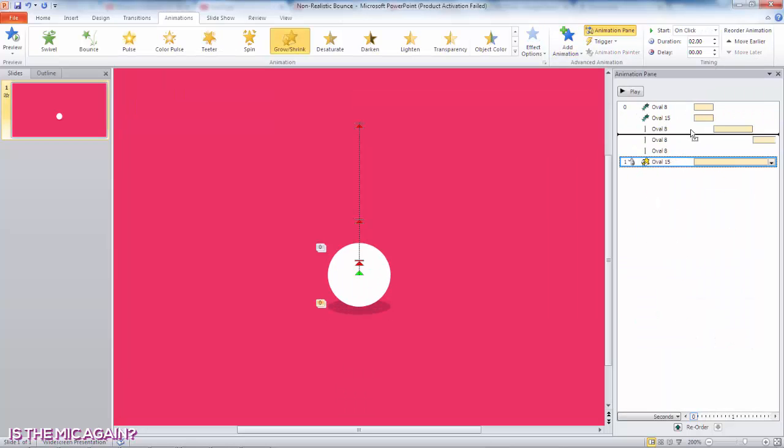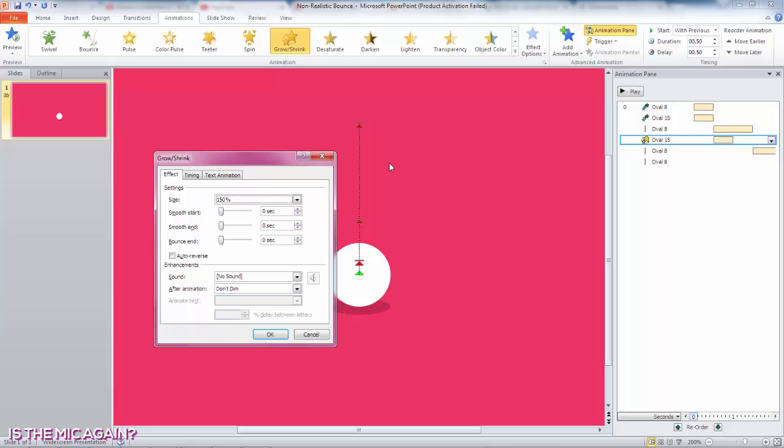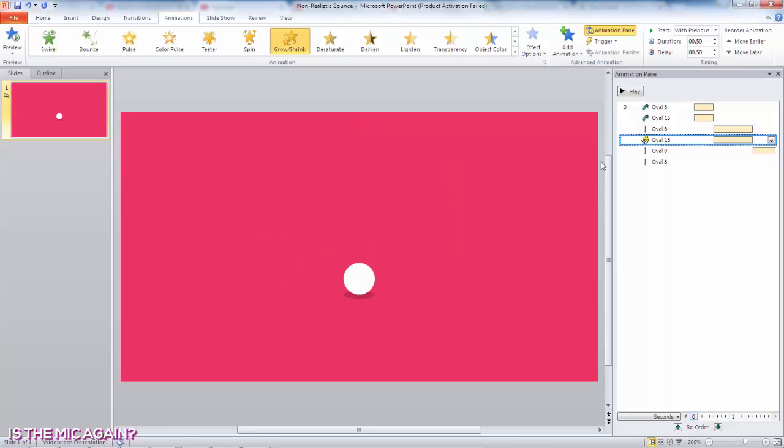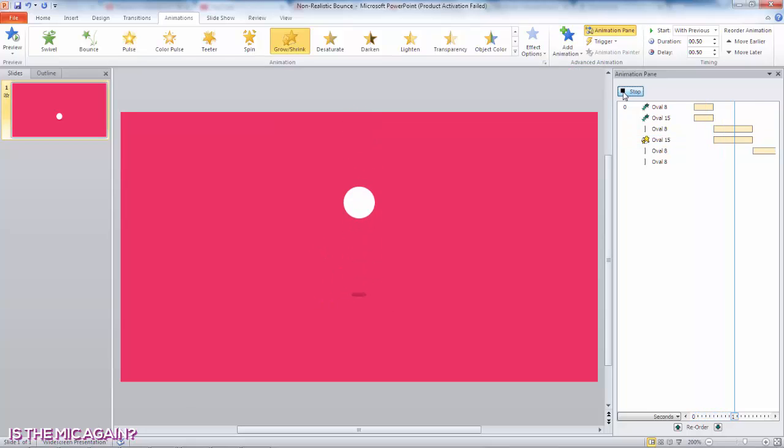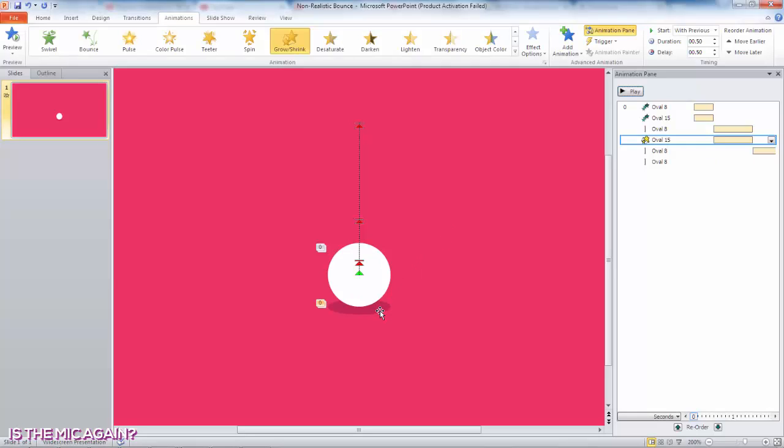I want to insert a grow shrink and position it after the second animation, go with previous, and adjust the time according to the motion path. And I want to add a smooth end as in the ball, and I want you to go smaller, and have it fit of course. And go play, and you see the shadow reacts as the ball shatters to the ground.